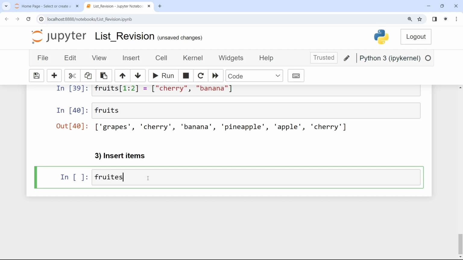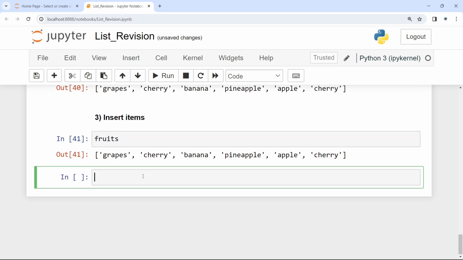This is our list. Suppose I want to insert a fruit. Let me write fruits. See the syntax, fruits dot insert. I need to provide the index, at what index I need to insert a value. Suppose I want to insert the value at index 1, instead of cherry. Cherry will move forward, and I want to add the fruit here.